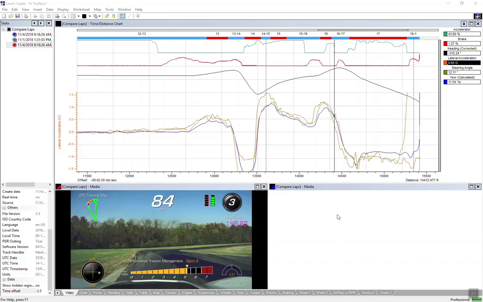This is episode 3 of the series Why Did I Crash? And today we're going to look at an incident that happened again at VIR. This time turn 17, which is also known as Hog Pen. It's the last turn that leads onto the front straight there.